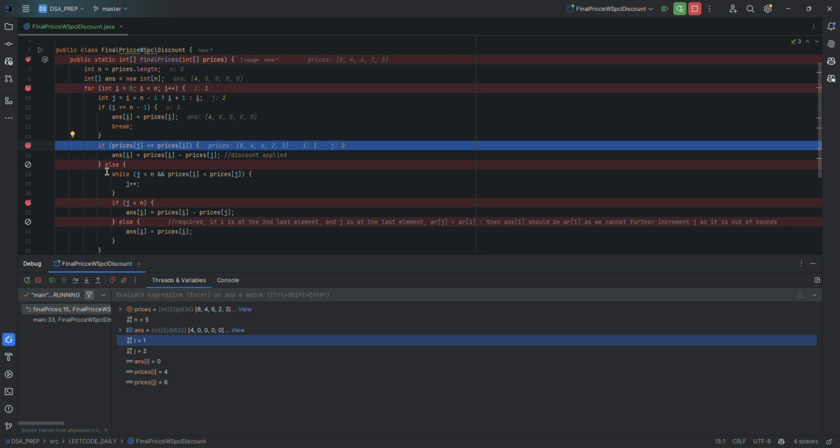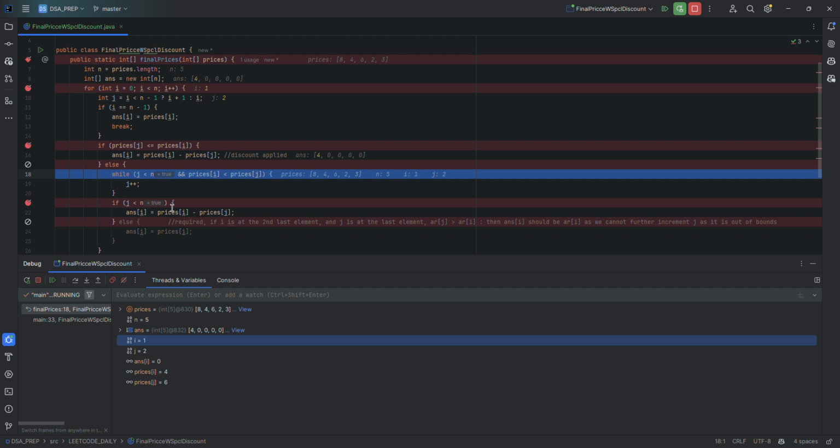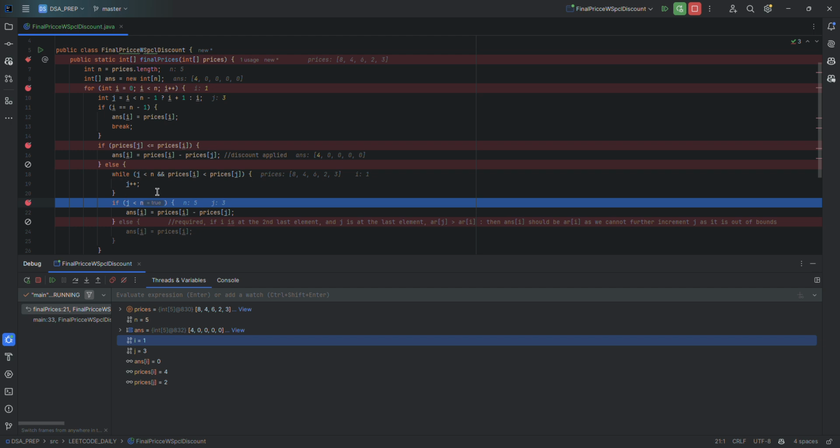So we go into the else block. We simply run while j is less than n and prices of I is less than prices of j. So 4 is less than 6. Until this condition holds, we do j plus plus. So j goes to index 3. Now this condition is false, so we get out of this block.